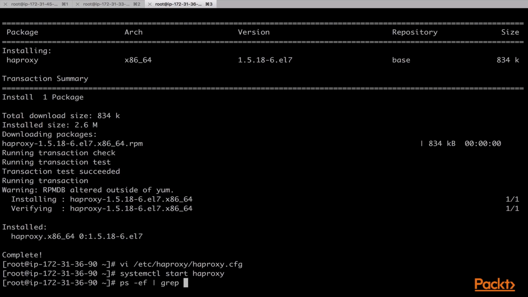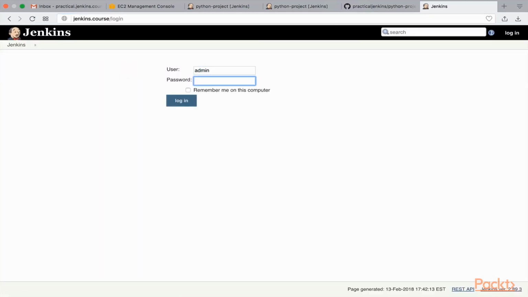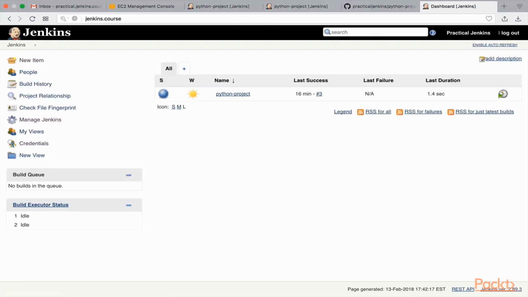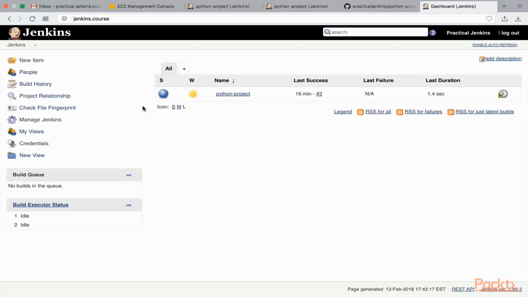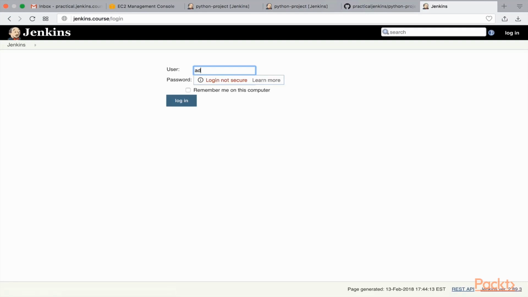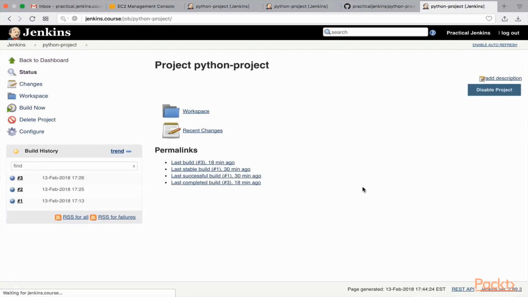We'll quickly check if it started correctly. If we now go to the browser and try to open the load balancer IP address, we will see we have a Jenkins login page. If we now go to our active Jenkins node and stop the Jenkins process, and we go back to the browser and reload the page, we will see we again have a login page for Jenkins, but this time it's not being served from the active node, but it is being served from the passive node.